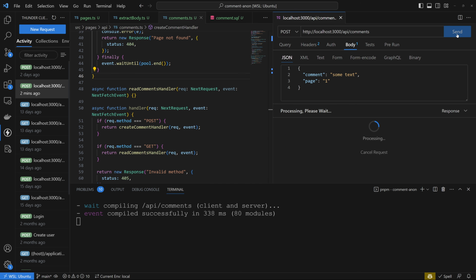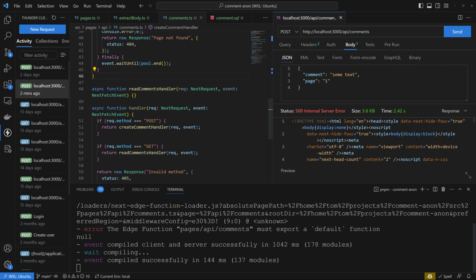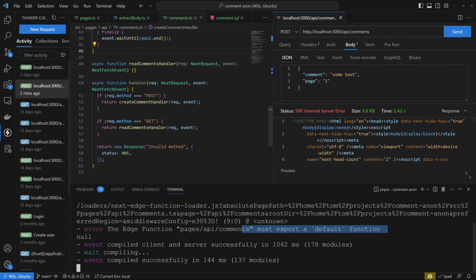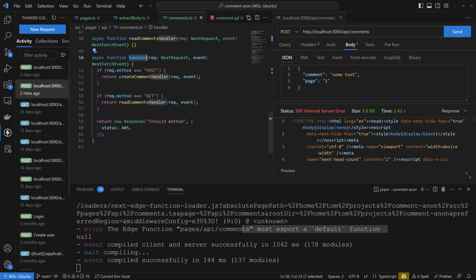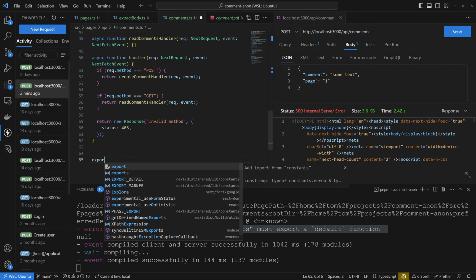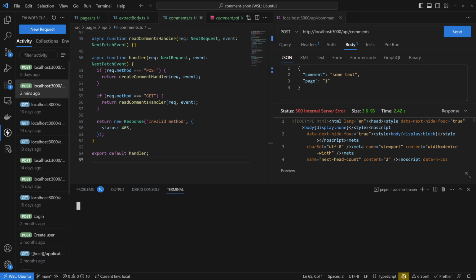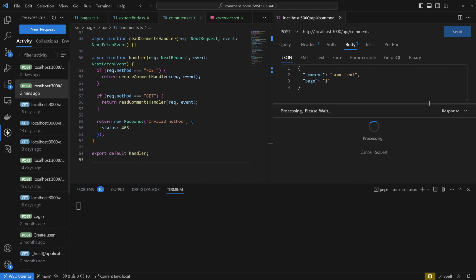So let's send this off, and we expect a UUID to come back, but instead we get an error. And the reason is because we haven't exported a default function from our API route here. So this handler function here, we need to export this as default. So export default handler. Let's try this again. We get back a UUID here.